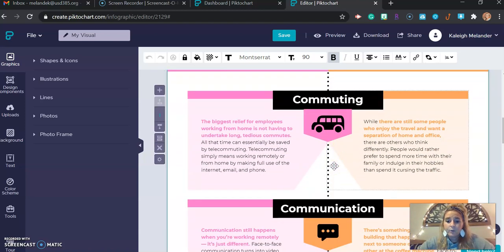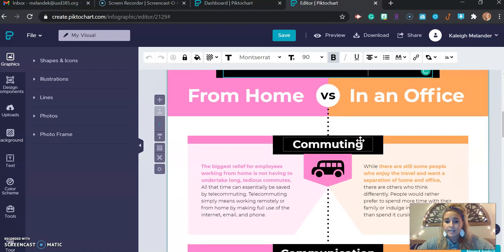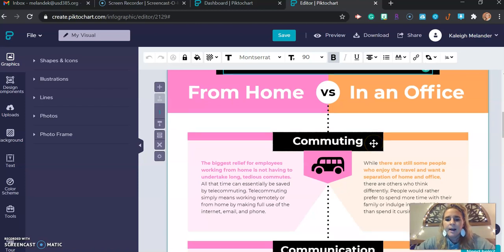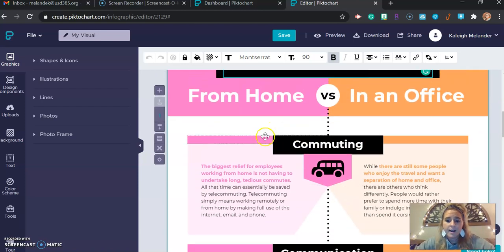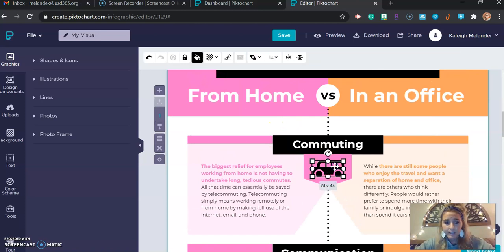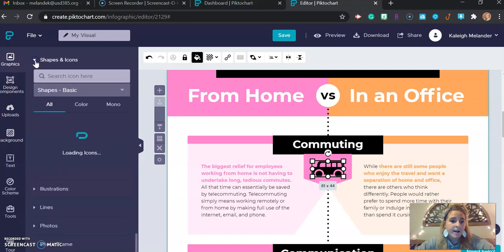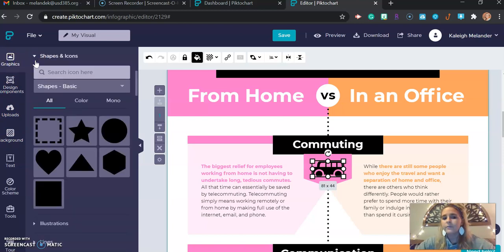So this is a great one if you want to compare two different groups of people, or for history, you might be comparing two different dynasties or two different countries or whatever the case may be. But you can change any of this, like I said. So from the colors to the pictures, you can delete the picture. There are other pictures over here that you can select from. You can see there's graphics. You can pull up different shapes, all of these different things.